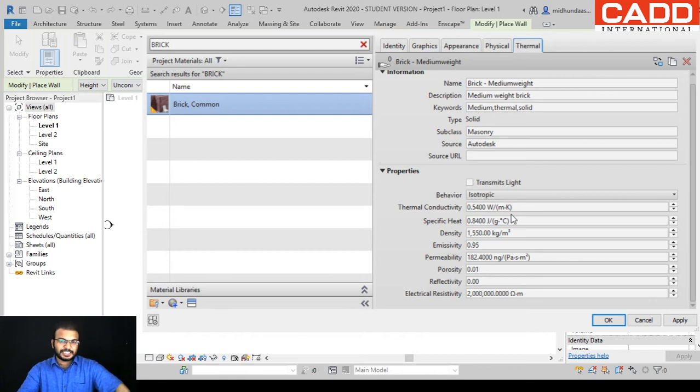Thermal conductivity, specific heat. Hope you all can see my screen properly, right? Okay, so what you can do is understand the major thermal conductivity, specific heat, density, and emissivity related properties that are available there.